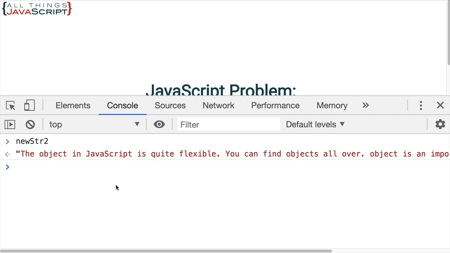So that is how you'd go about replacing multiple occurrences of something in a string. You can use either the regular expression approach, or you can use the split and join methods of strings to take care of that.